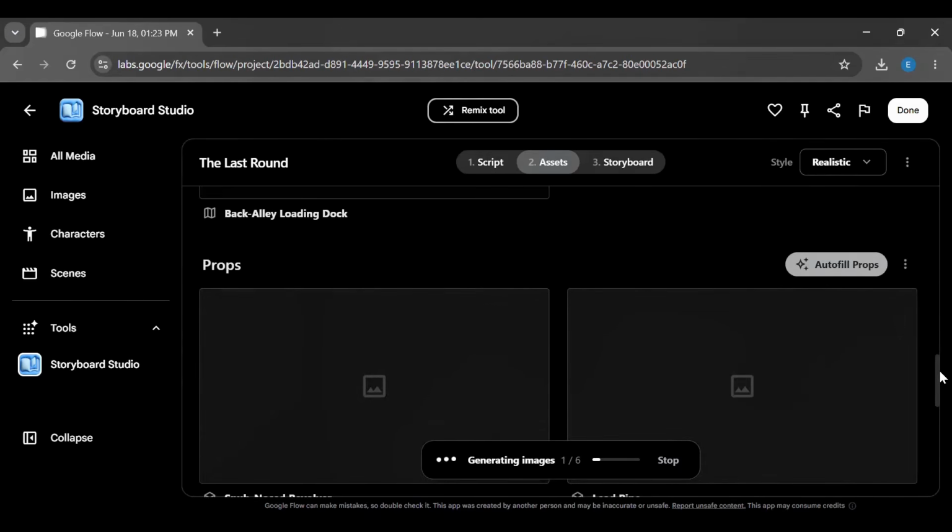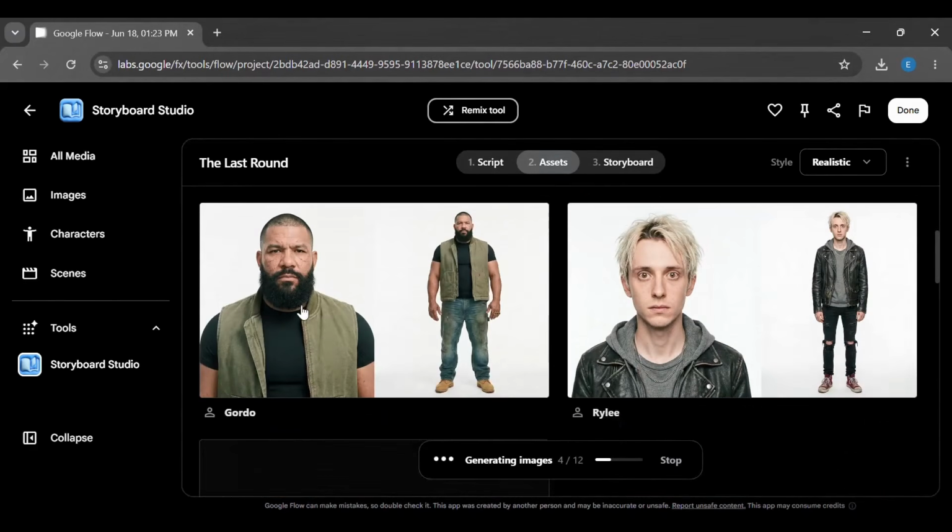Next, we have props. Props are the items your characters interact with throughout the story. Basically, these are things like guns, arrows, handbags, school bags, or any other objects that appear within the scenes. Just like with characters and locations, you can manually enter descriptions if you already have them prepared. Or you can click autofill and allow Google Flow to generate the props automatically. Once everything has finished generating, you'll have a complete set of assets ready for your project.